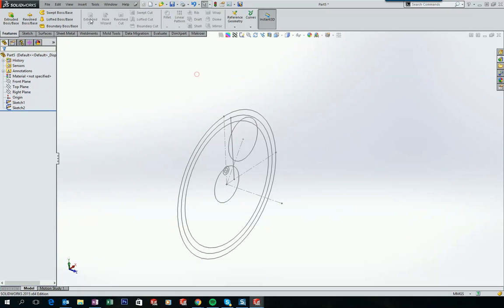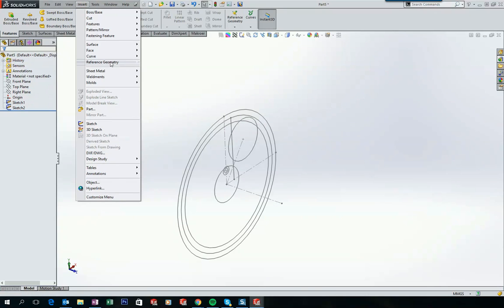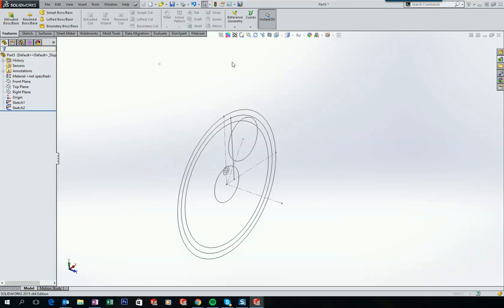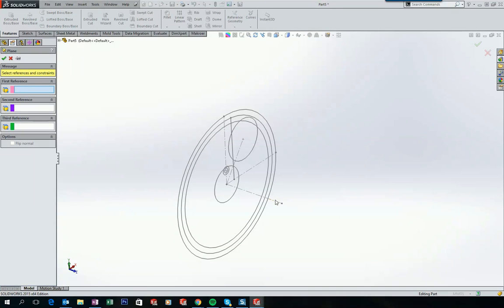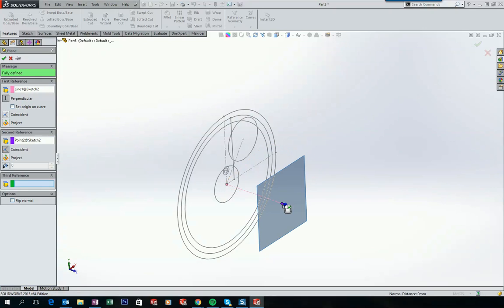Now we will create a reference plane on the endpoint of this line we just created. So go to Insert, go to Reference Geometry and choose Plane. Now click a place on the center line and finally on the endpoint here. Click OK to accept.